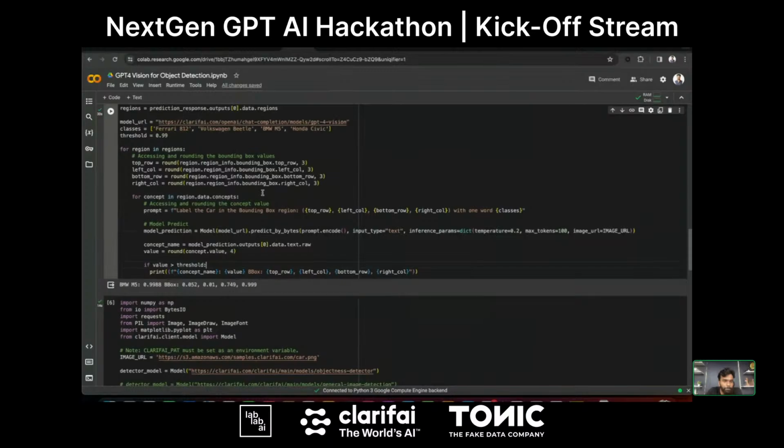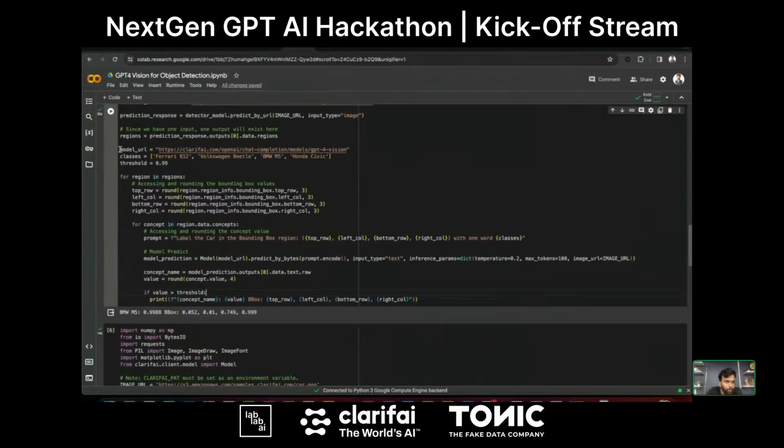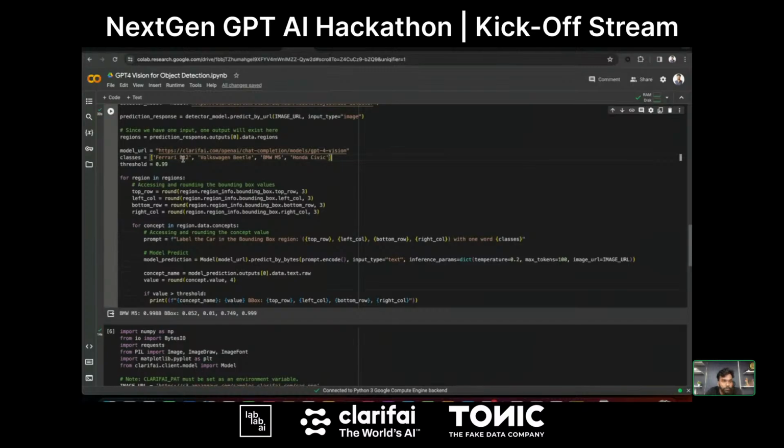And you can see here I just defined my model URL. This is the GPT-4 vision model, and these are the classes that we're going to use. We're going to label different car brands. You can see I mentioned Ferrari 8112, Volkswagen Beetle, BMW M5, Honda Civic. These are the classes that I've given.